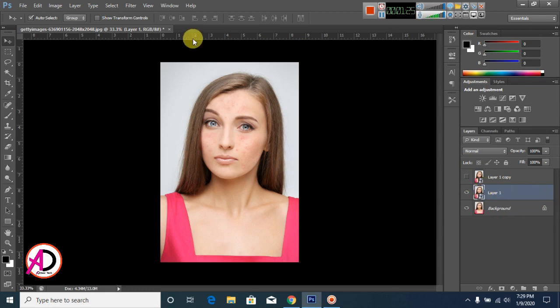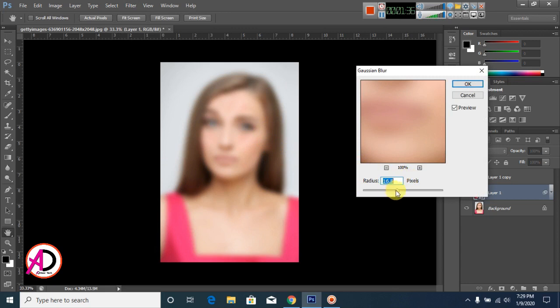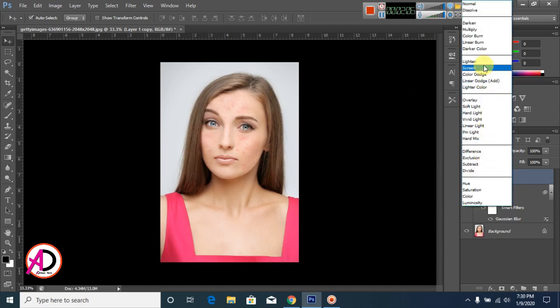Now click on one layer, Filter, and click on Blur and click on Gaussian Blur. Now you can see here your image is properly blurred. Now you can use your radius 16 pixels here. Now click on OK. Now click on the top layer and enable your eye and click on the blending mode option and click on Soft Light here.